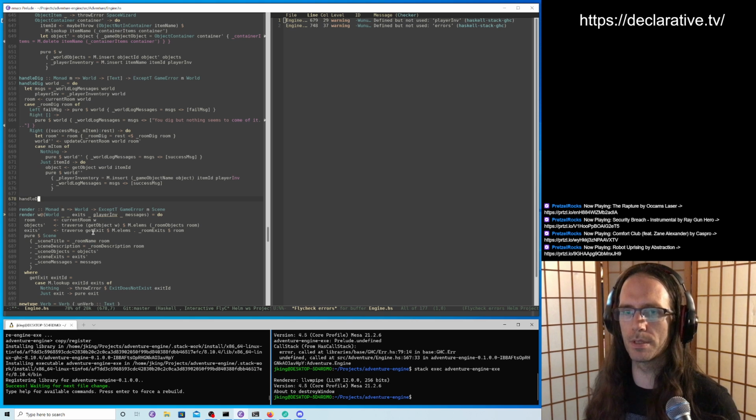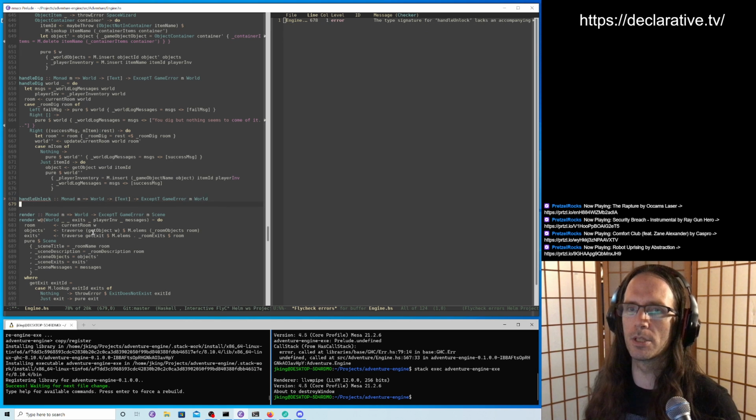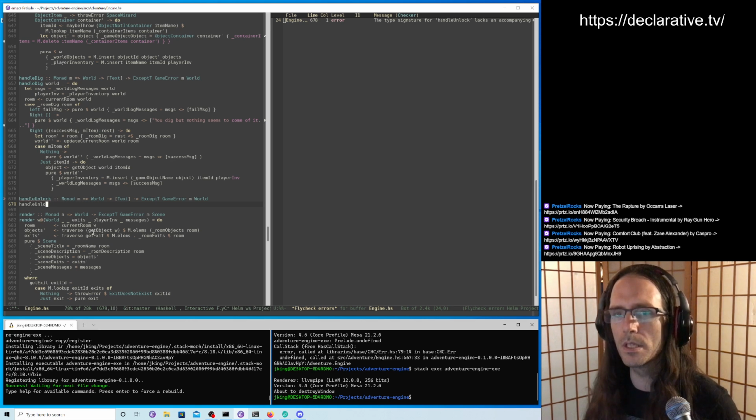And I'll put handle unlock. They all kind of have the same-ish type. Some optional args happening in our hard-coded except T here. Concrete. Our concrete monad transformer. Okay, not unlock, unlock.